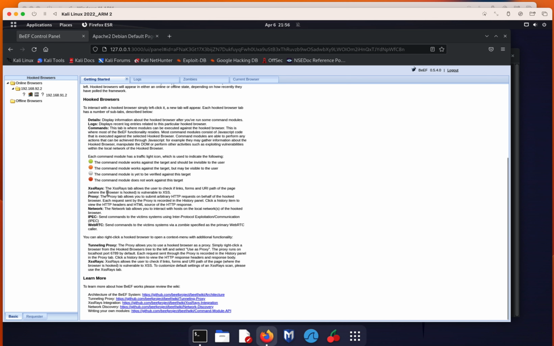Now, again, there are also other options here. The XSS Rays tab allows the user to check if the links, forms, or URL path of the page for the hooked browser are vulnerable to XSS. Proxy lets you submit arbitrary HTTP requests on behalf of the hooked browser. Network allows you to interact with the hosts on the local network of the hooked browser, and some other things here.